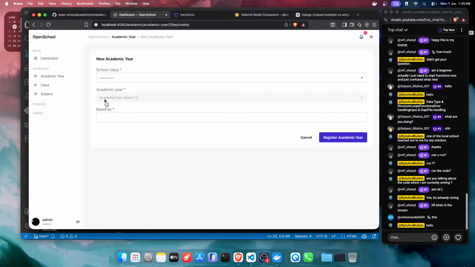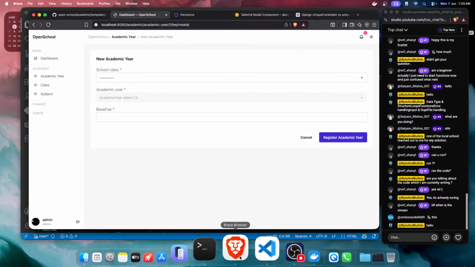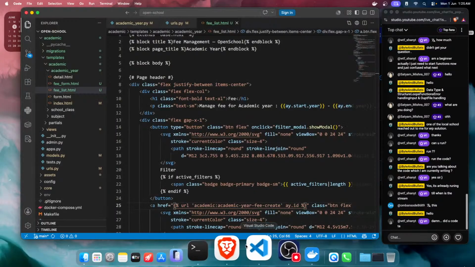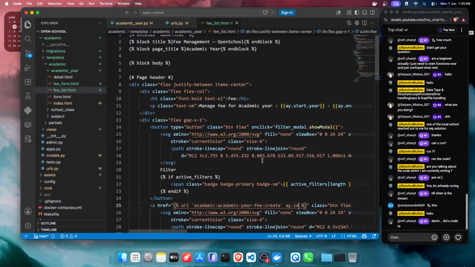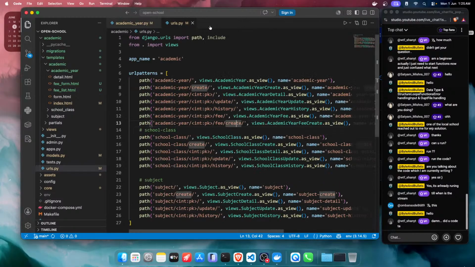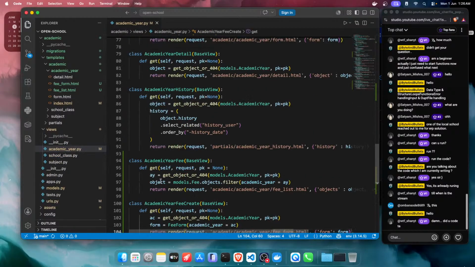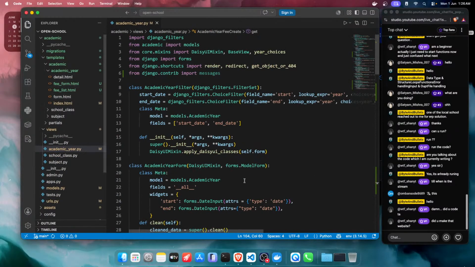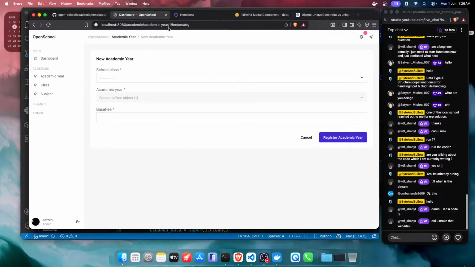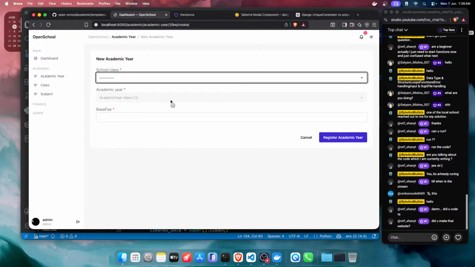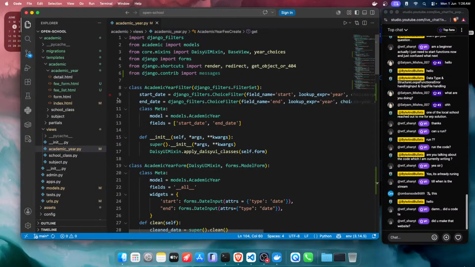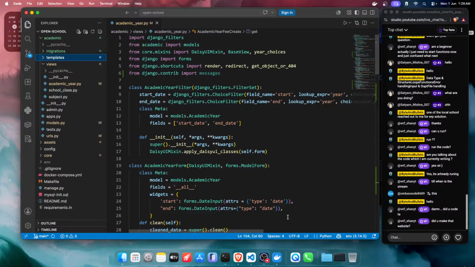Right now, if you see, the academic year is coming like this. If I want to display some text over there, I have to make changes. This is my website which I'm just working on. Academic year should be coming in a readable format. Right now it's not. I can give you an example.